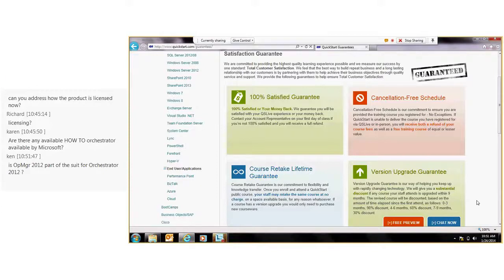Is Ops 2012 part of the suite for Orchestrator? No, actually, they're all part of System Center. So Ops 2012, Operations Manager, Configuration Manager, Orchestrator, Virtual Machine Manager, Service Manager. When you purchase the System Center suite, you get all of the products. And so that's what I was talking about.